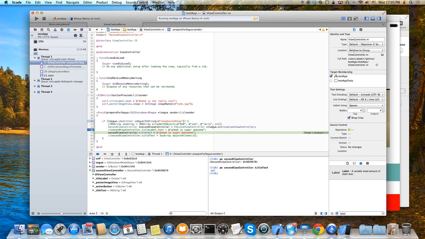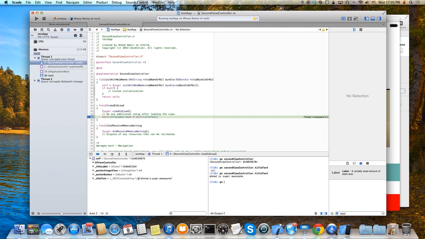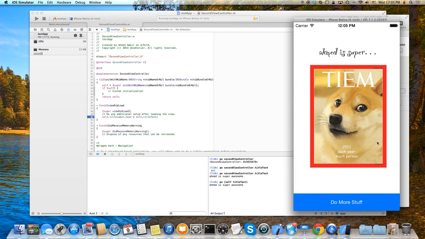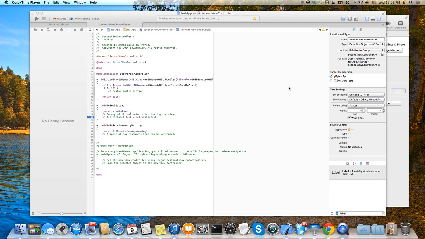Title text is nil, but after we set it, it also exists and has a string. And then we go in here and try to set it to the contents of title text. It has the correct string. And then when we go and try to debug it, Ahmed is super awesome. Cool. Cool, cool. So let's go over the fun parts, the final parts. I call them advanced, they're really not. Alright, see you back in a few.